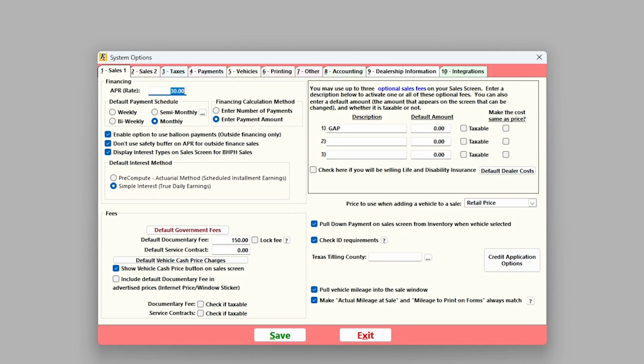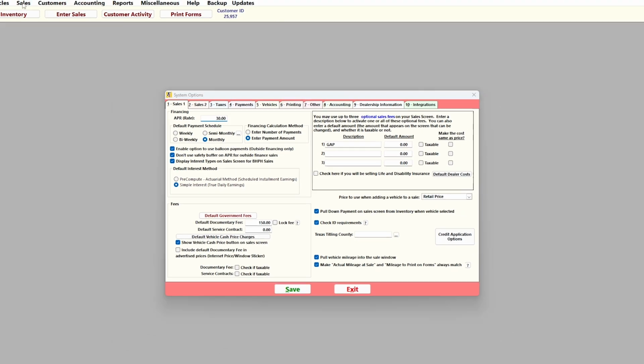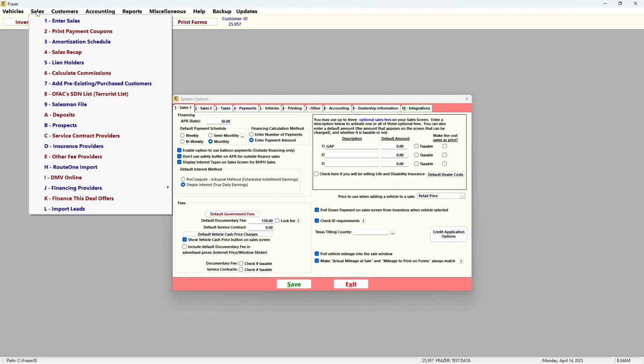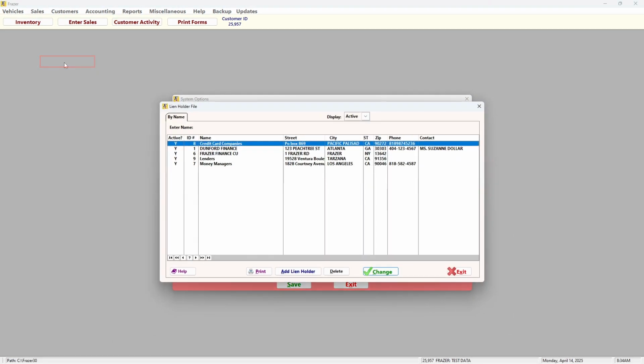If there are optional sales fees you want to add for a specific lien holder on an outside financing sale, you would need to include those when adding the lien holder into Frazer by going to Sales at the top of Frazer and number 5, Lien Holders.